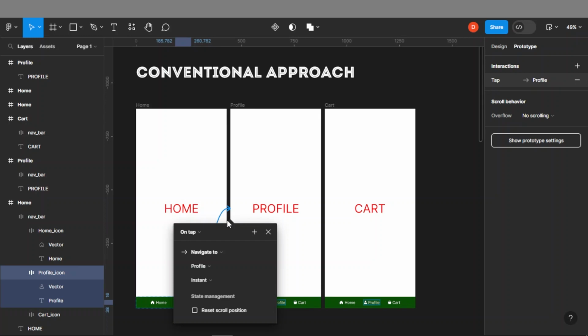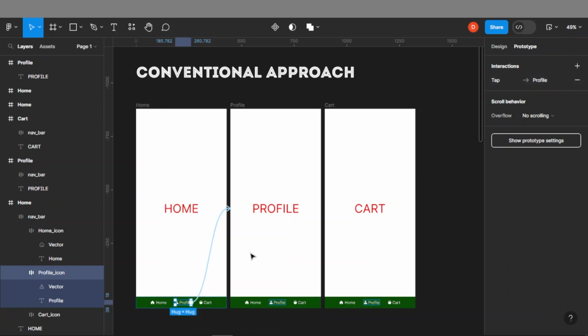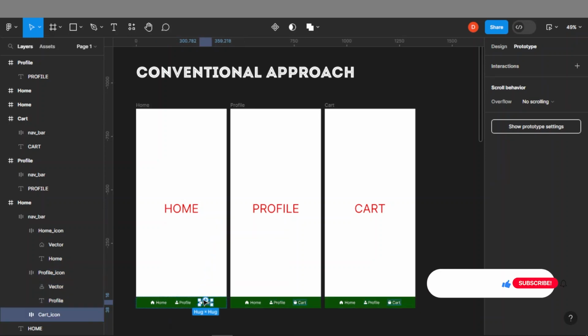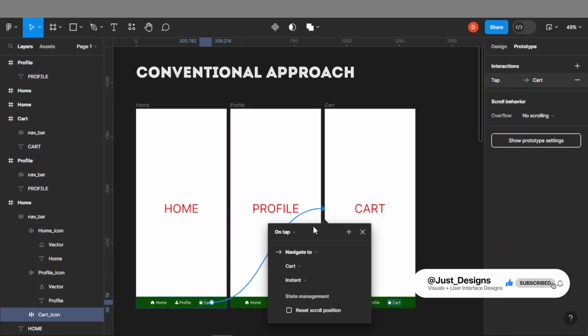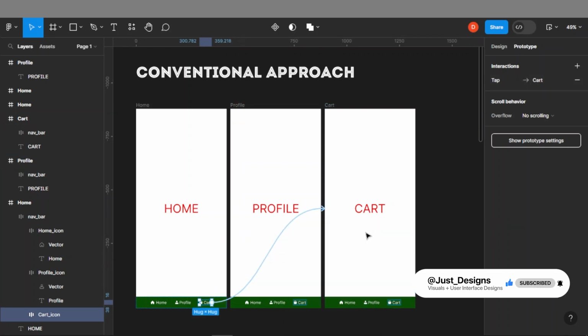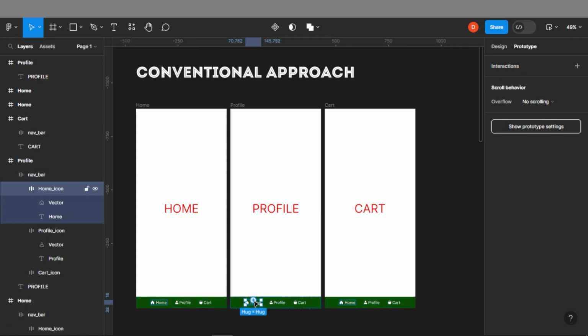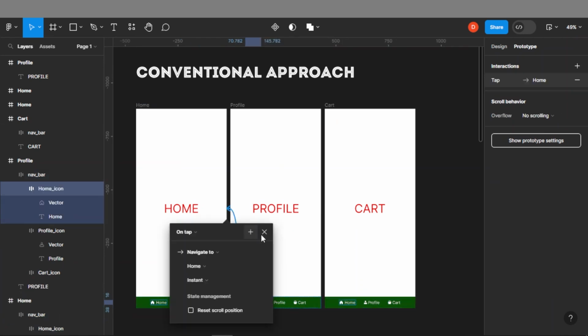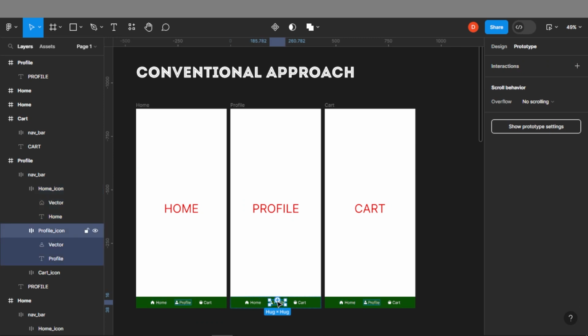By default, you have this kind of interaction: on tap, navigate to, and instant. Don't worry, I'm fine. Cancel. The same thing for cart. Click on it, click, hold and drag. Yeah, the same default interactions is fine. So this aspect demands that I do the same for all screens. So I come here now, click, hold and drag to the home screen. I'm fine. Click here. Of course, this is the profile, so it doesn't link.